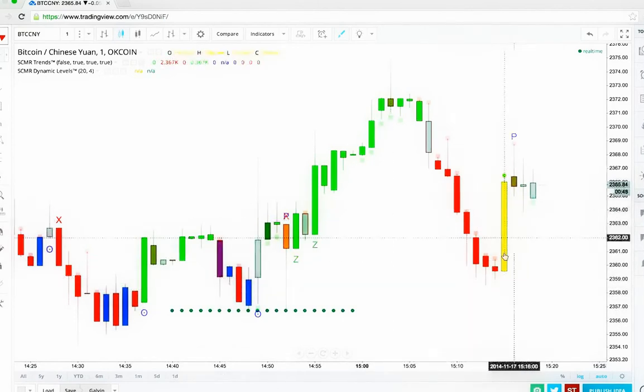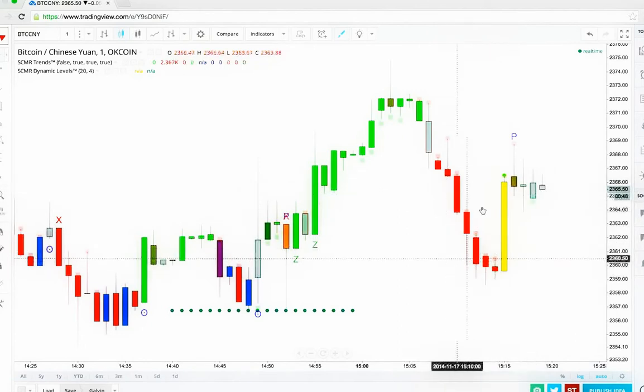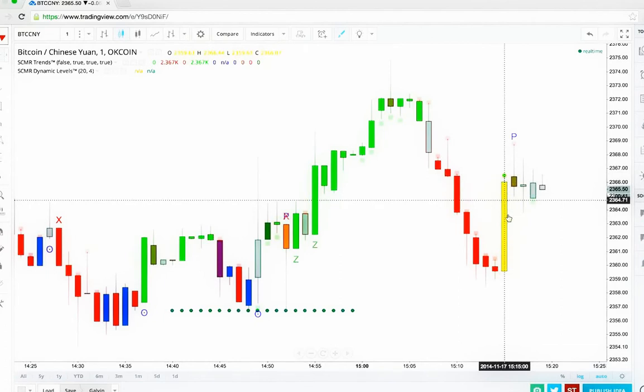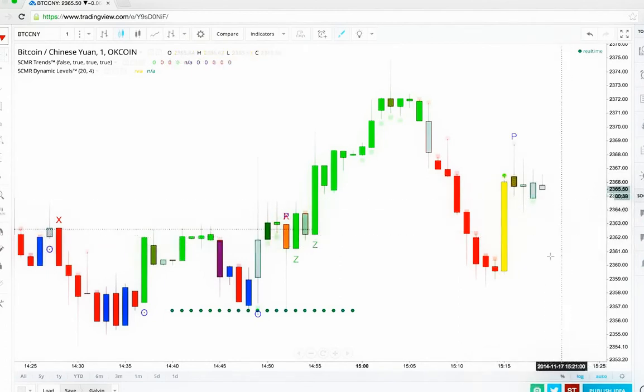Why is this not green? Because we had more than 3 bars in a row of red and then in one bar. Yeah. It's like a super bar. Exactly.